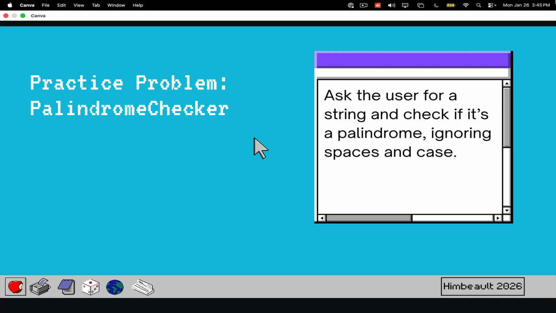Today we're getting started with a pretty common problem. Ask the user for a string and check if it's a palindrome. We can ignore all spaces and the casing. So casing does not matter. Let's copy this explanation over into our Java document and get started.